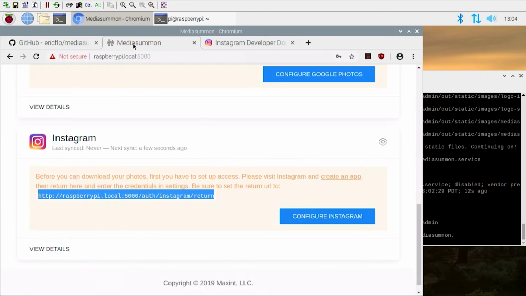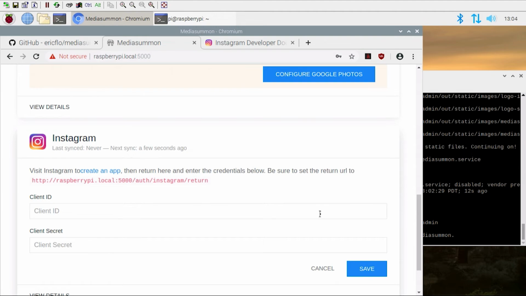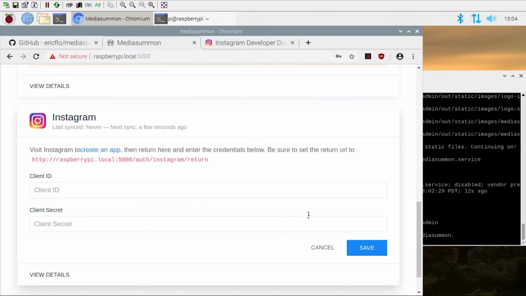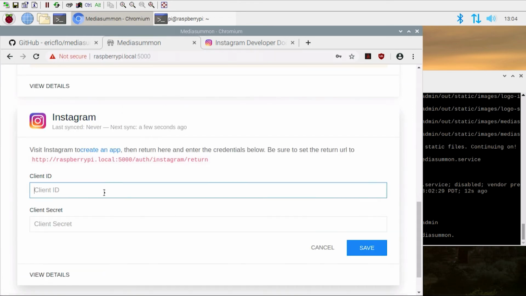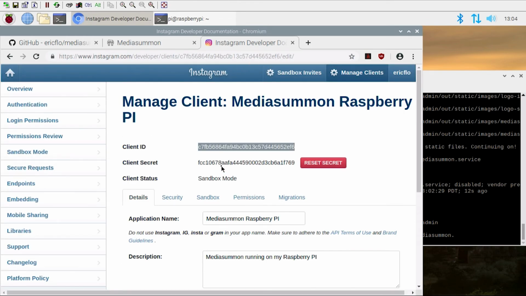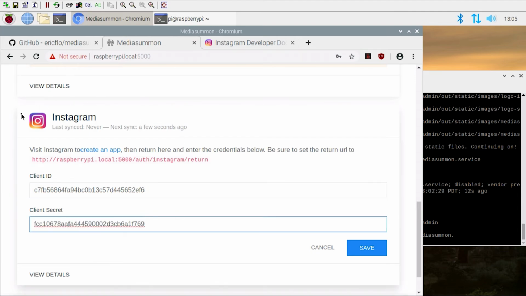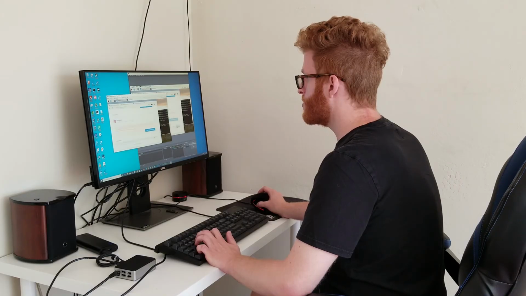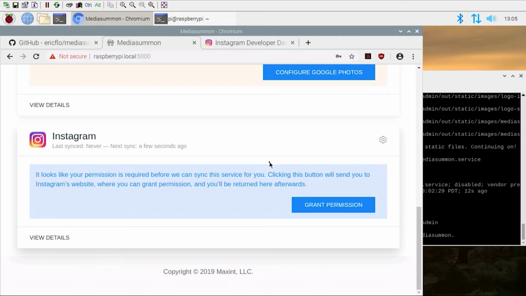Now, if we go to our mediasummon website and we click on configure Instagram, we get conveniently these two exact same things. So the client ID, we're just going to copy that and paste it. And now the client secret, we're going to copy that and paste that as well. And so this gives us the basis for how we're going to grant access. But now it's telling us that it looks like your permission is required. We now need to grant this application access to our account.